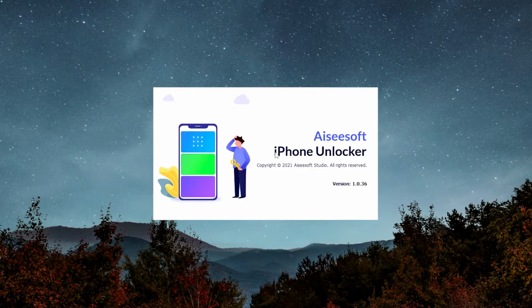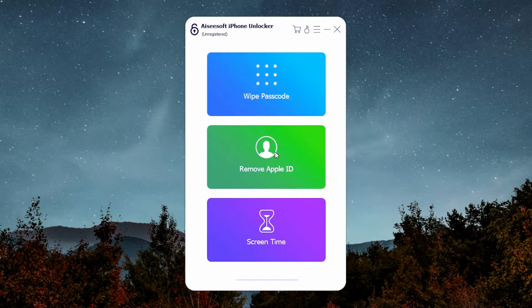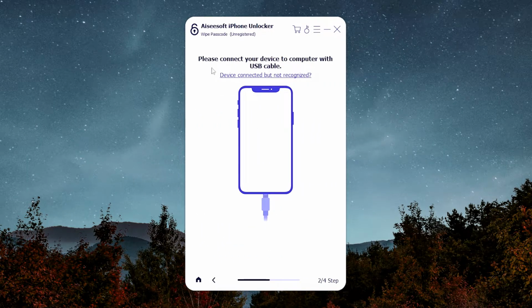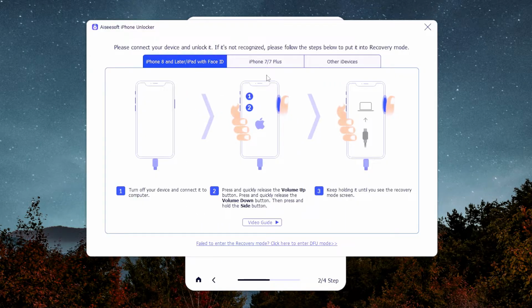Launch the iPhone Unlocker on your computer, and click the Wipe Passcode option on the main screen. Next, connect your iPhone to the computer using a cable. If your iPhone isn't detected, click the Device Connected but Not Recognized link, and put your iPhone into recovery mode.